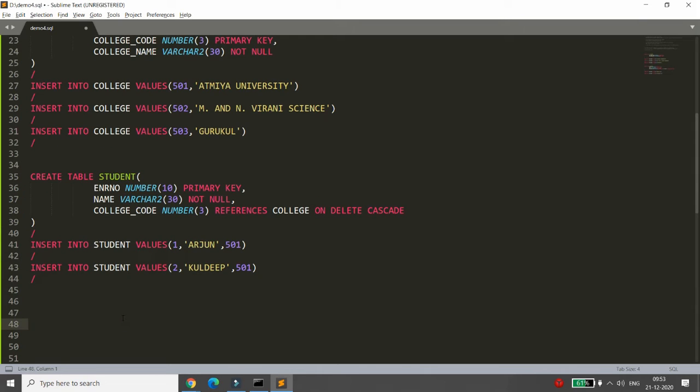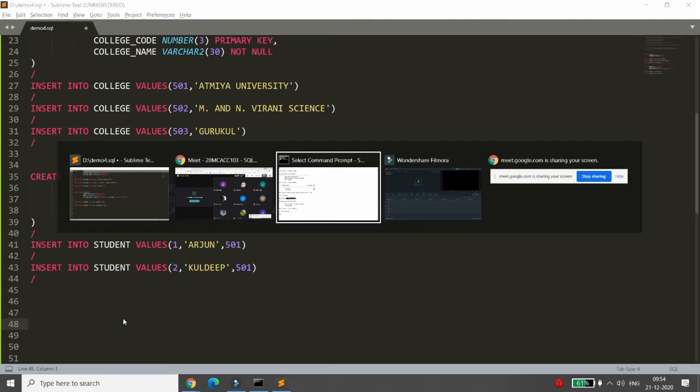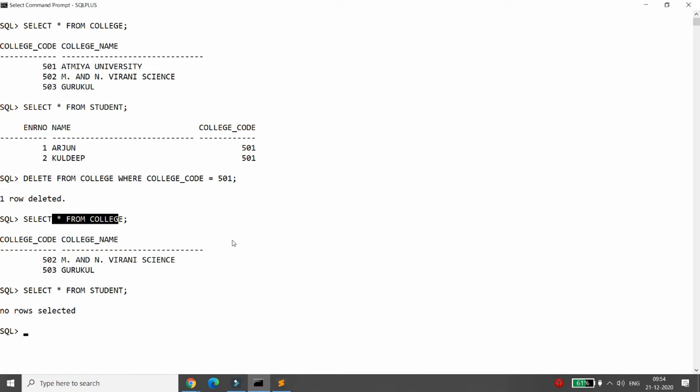So whenever you are using on delete cascade, it means if the record from the primary key, that is from the parent table, is deleted, then the record from the child will be automatically deleted, and here you can see that there are no records of the students.